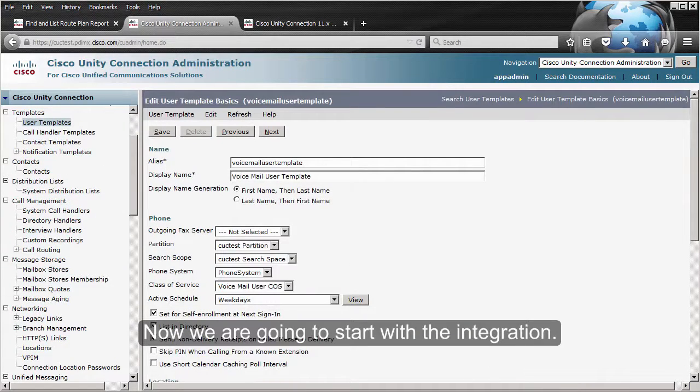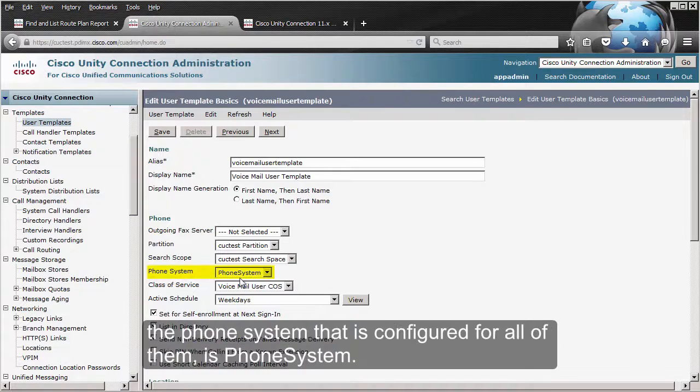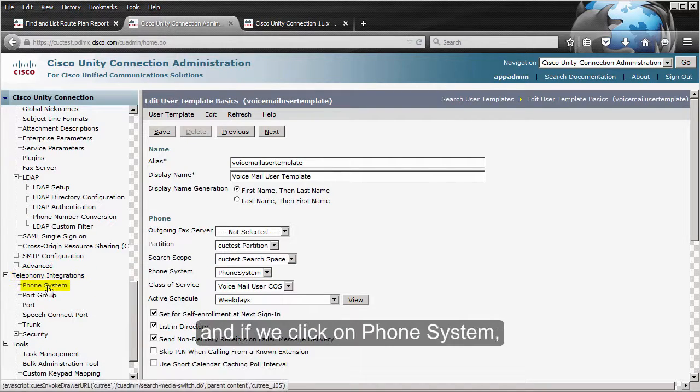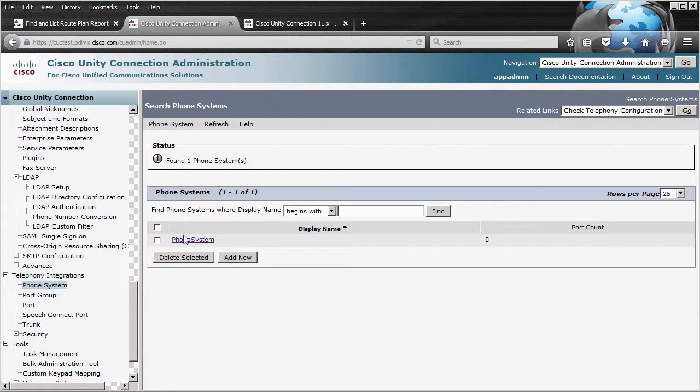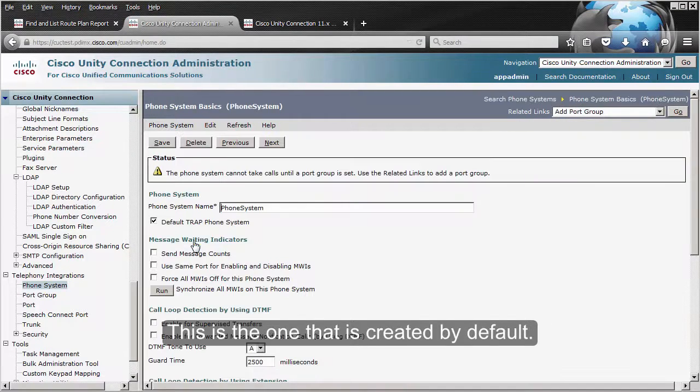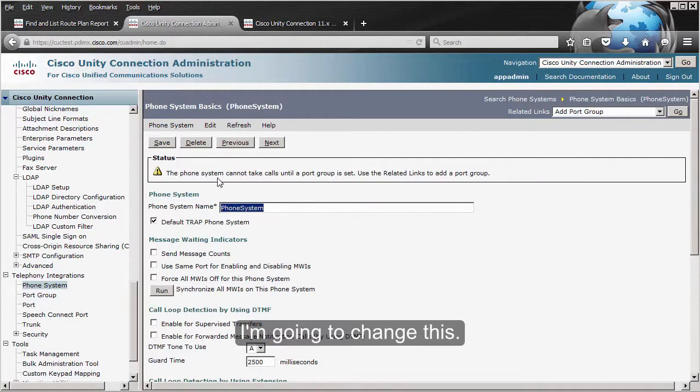Now we are going to start with the integration. We are looking right now at the user template. The phone system that is configured for all of them is phone system. We go to telephone integration, and if we click on phone system, we are going to see that is the default name. This is the one that is created by default. I'm going to change this.